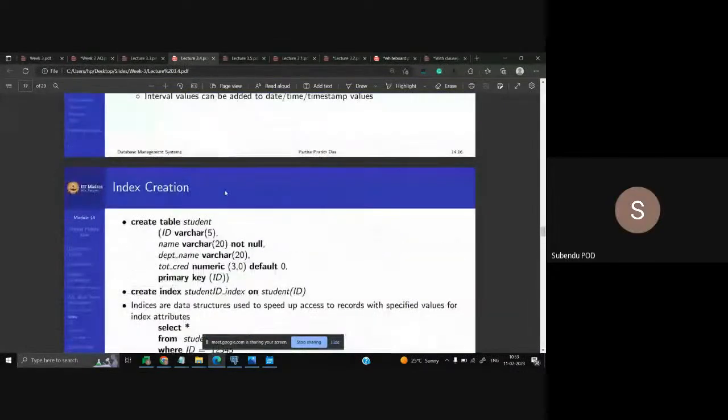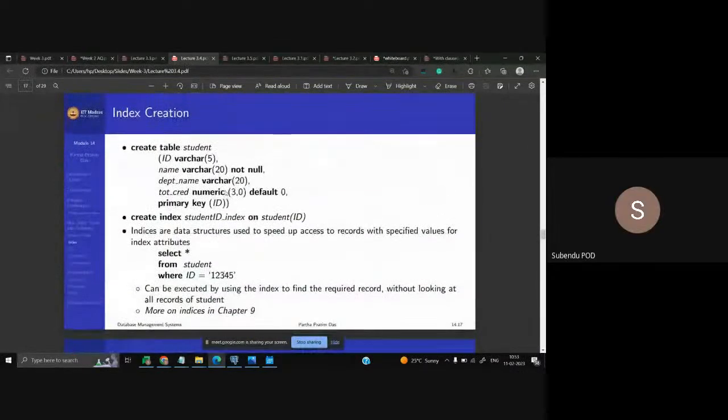So suppose you want to create an index. You will learn in week 9 what an index is and why we use it. We will learn lots of things. The syntax is CREATE INDEX, then the index name, ON student, which is the table name, and the attribute on which you want to create the index. This is the creation of an index. You will learn about it in detail in week 9, don't worry.